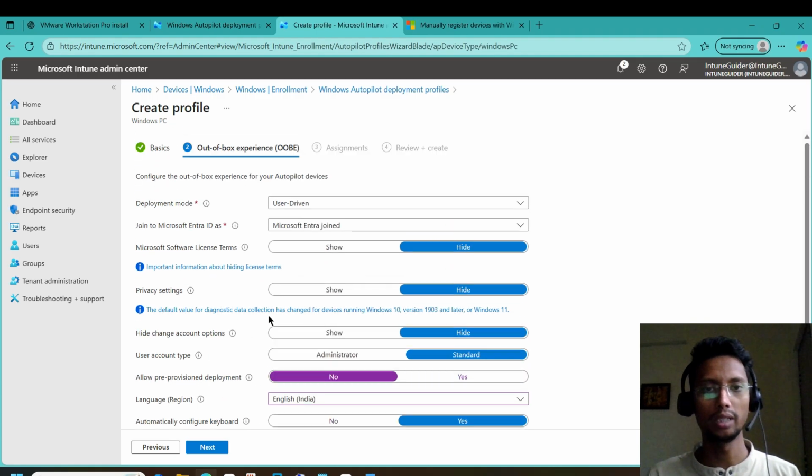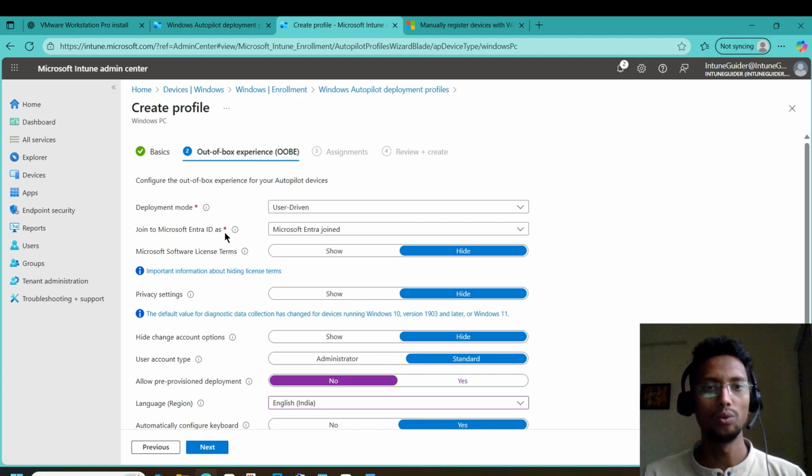We just need to create basic rules for how we define the end user experience and how we can minimize the Microsoft Windows terms and conditions options; all these things we can hide. Okay, click next.